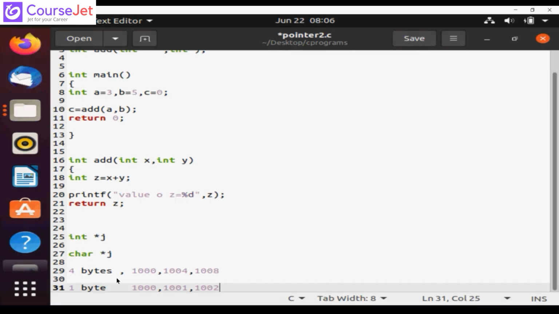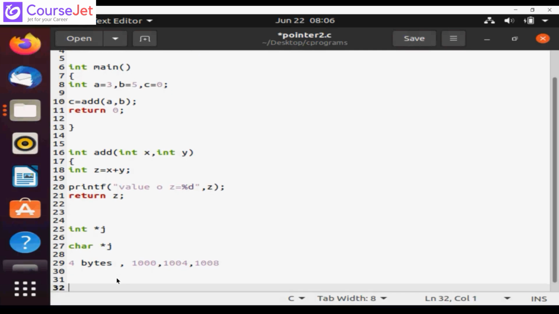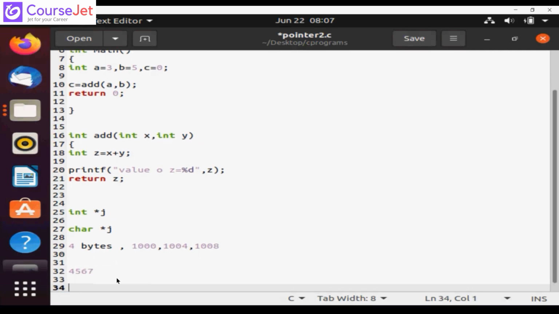Now what happens if you specify a char pointer and you use it for an integer? As it is a char pointer, you will not be able to access the integer value. Why? Because your integer is of 4 bytes and char is of 1 byte. If you are storing some value like 4, 5, 6, 7, it will not access this 4, 5, 6, 7 at a time. It will be divided into 1 byte, 1 byte, 1 byte, and 1 byte. So here you will get some garbage values.